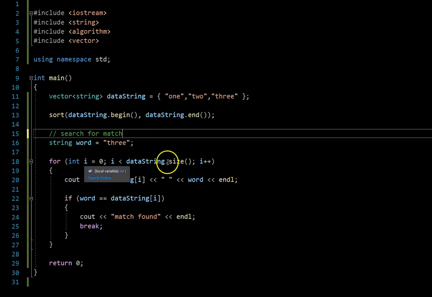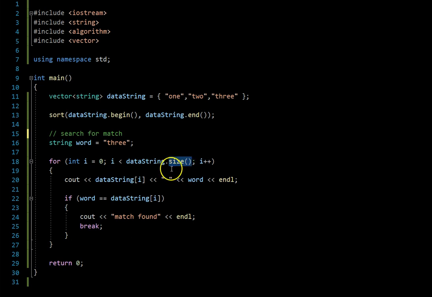So this right here is the keyword, and I did talk about this in the last video, but size, we need to know what the size of the vector is, so this will return the size as an integer, and i will continue to go until it reaches the size of the element. And of course, i will then increment for every iteration. So it'll start at 0 and then just increment up until it reaches the size of the vector.